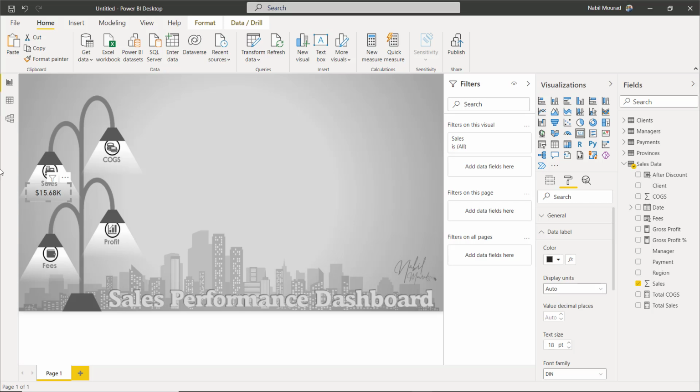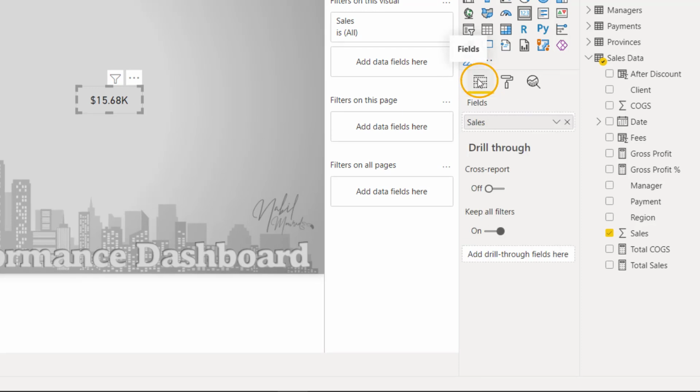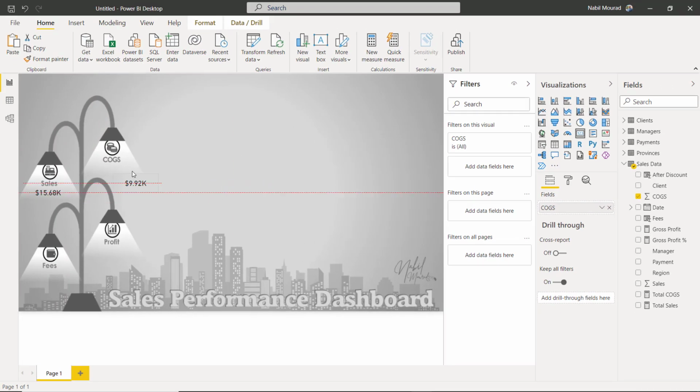I can copy this card and create a second version. Then I'm going to copy it, and then I click on the paste command. Now I have a second version. All what I need to do is to change the field. Instead of sales, I want to make it cost of goods sold. I click on the fields pane, and then I drag the cost of goods sold, and I drop it over sales to replace it. Here is the cost of goods sold. It inherited the formatting and I saved some time.